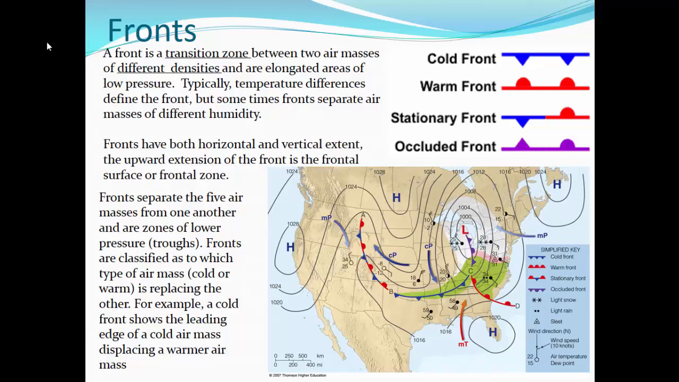And essentially what you're seeing is two air masses, both polar, so both cold, but the one over the plains being a dry continental air mass, and the air mass over the Pacific Northwest being moist. And that's a good example where these fronts are not separating temperature differences, but separating humidity differences.